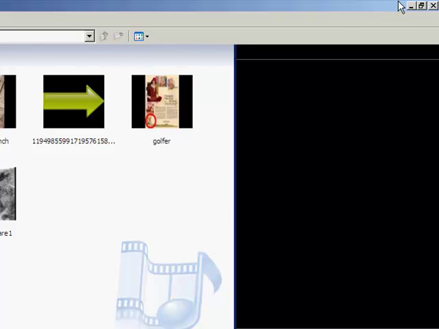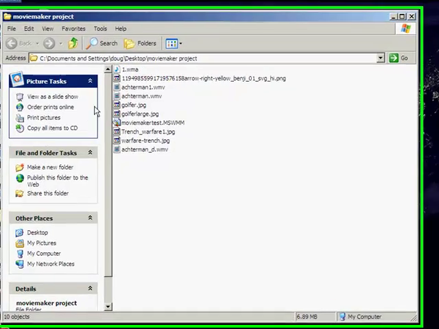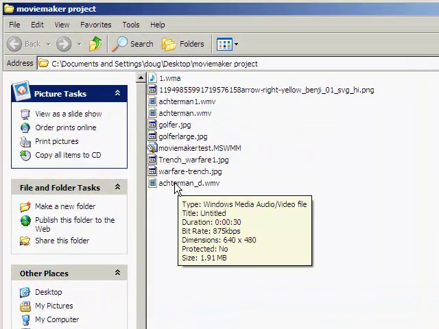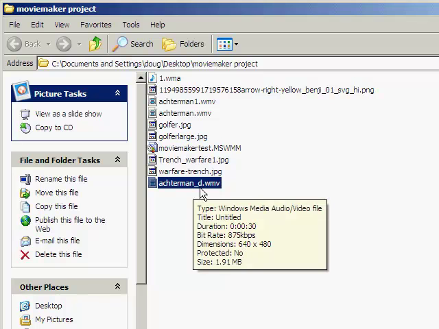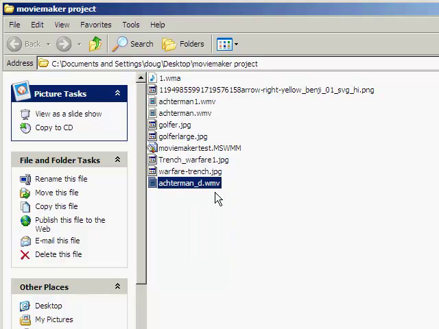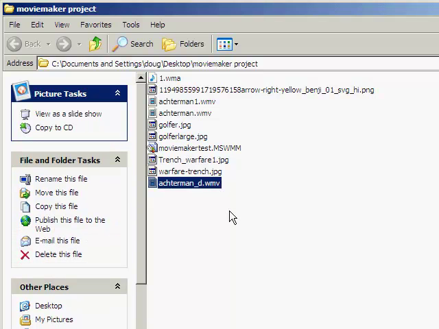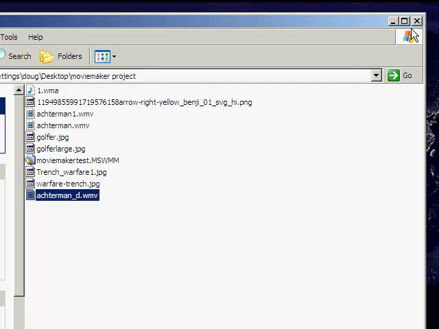I wanted to show you the final movie file in my folder. So we're going to go to the desktop, I'm going to open my Moviemaker project file, and you'll see that here is my file, Actorman underscore D, last name underscore first name, and the file is a .wmv file. That's the file that you're going to turn in as your final product. And that's all there is to it.